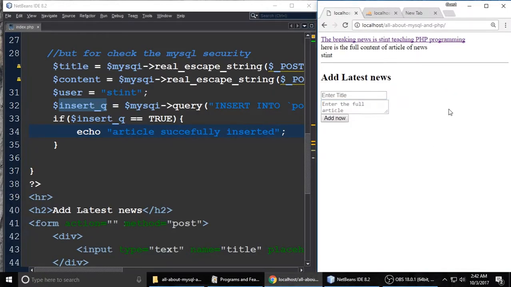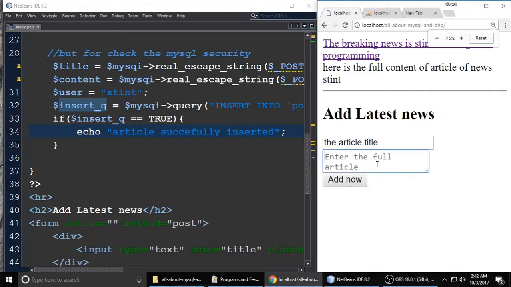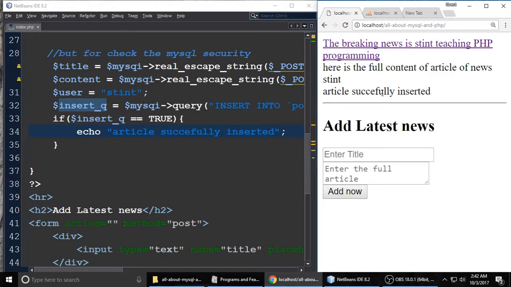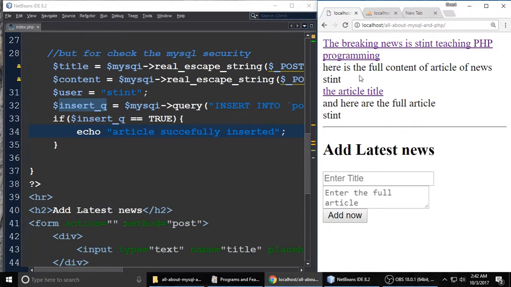So here is our project, and add some article here, the article title, and here the article content, meaning the full article. So just add now, and you can see the article successfully inserted here. When you refresh this, you can see we have two articles. Article 1 is breaking news and the second is article title.